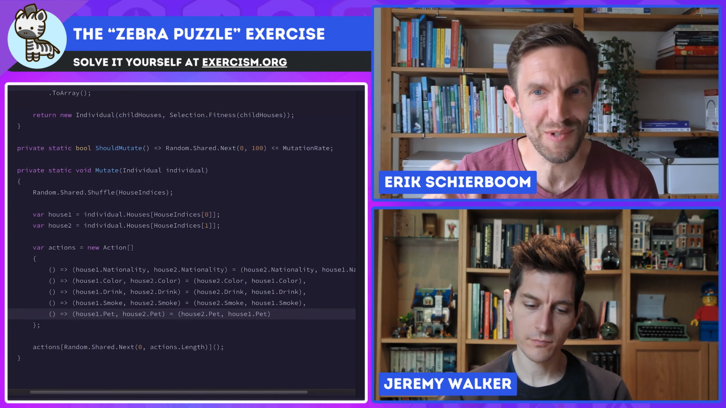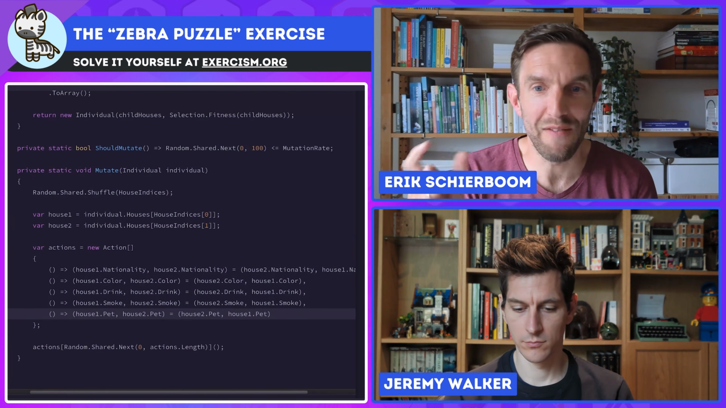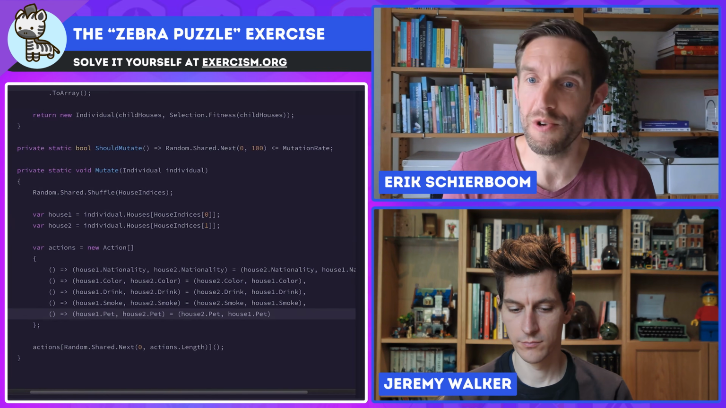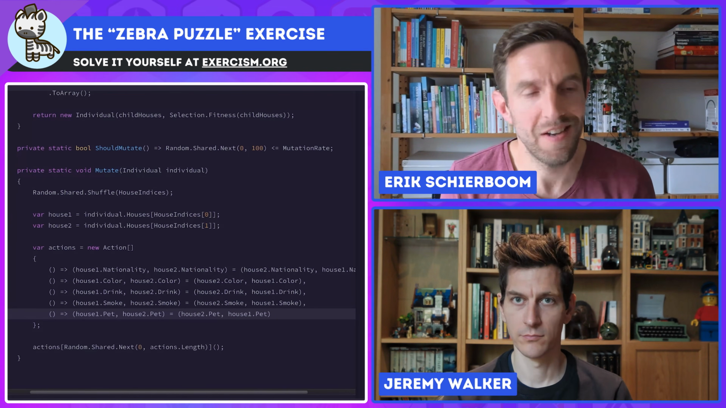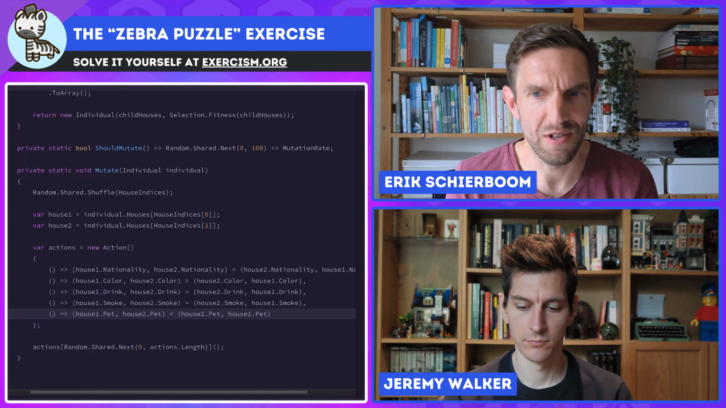But we swap them because we don't want duplicate nationalities, etc. Usually mutation is like setting things on or off, like with genes, but we're not going to do that here. We're just going to swap things.